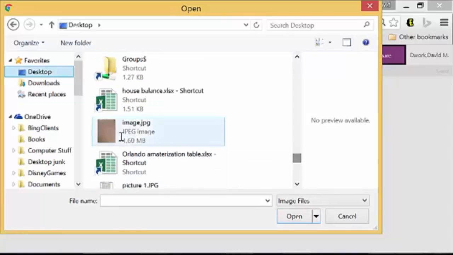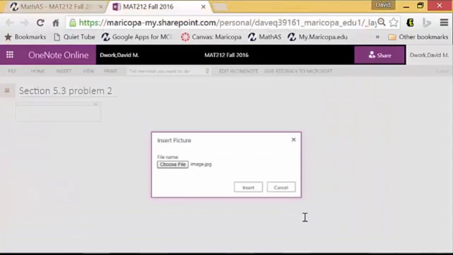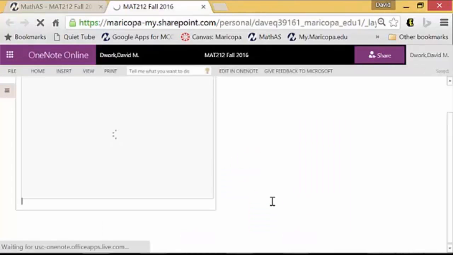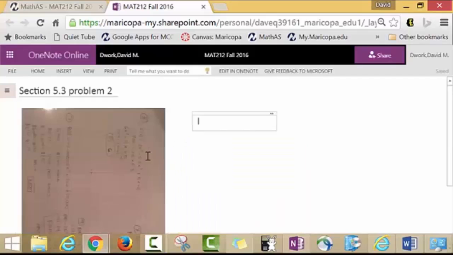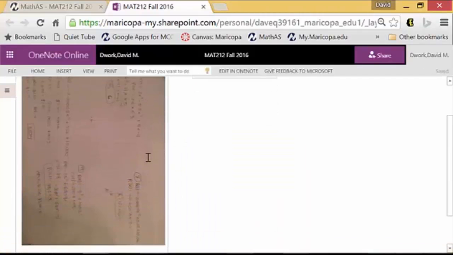So now let me just go find a picture. Here we go. There's one. Now when I click open, I need to click insert. Now, I don't have the picture yet. Do you see the little spinny wheel here? It is not uploaded until it's done. Once you see the picture here, that means I've got it.